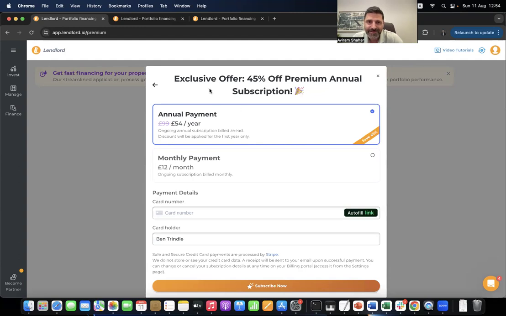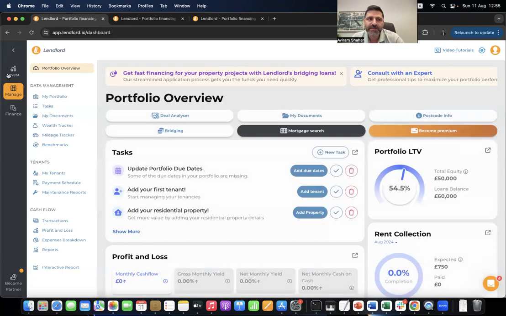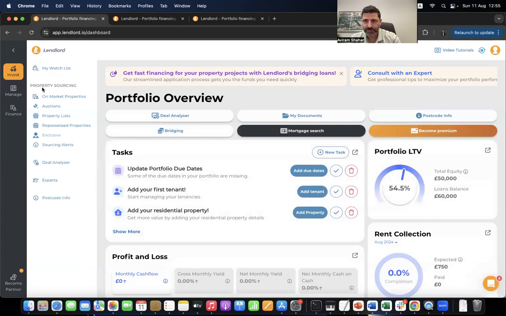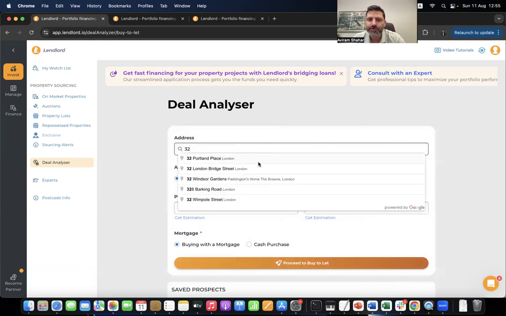Thanks, Derek. All right, I see Keenan asked a question. When borrowing the deposit and cost for flips or BRR, is there a section where you can add the cost of that borrowing? If I understand correctly your question, the platform will take into account the bridging loan costs or the mortgage costs.